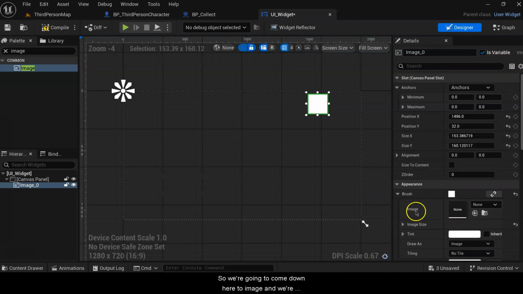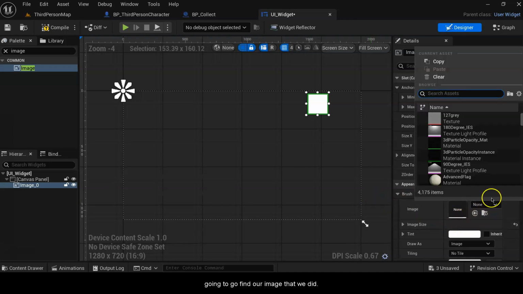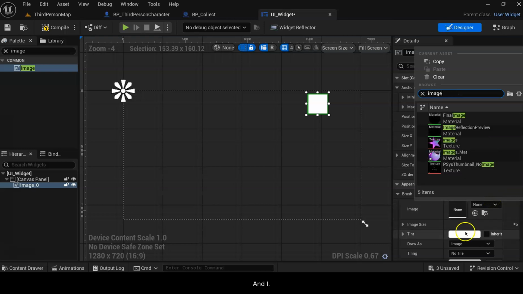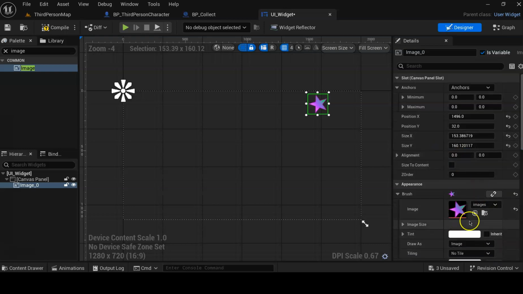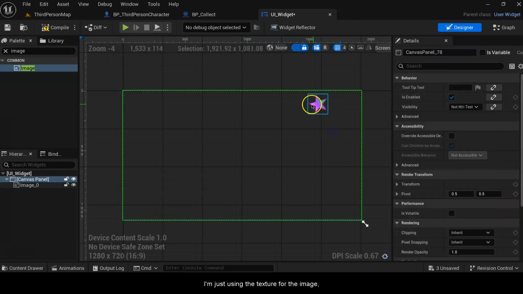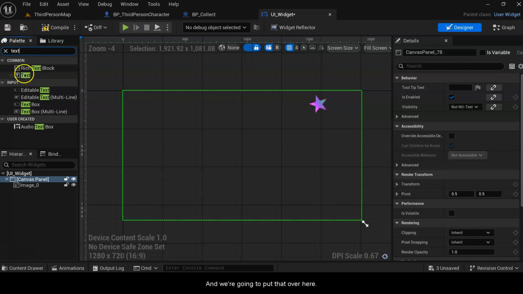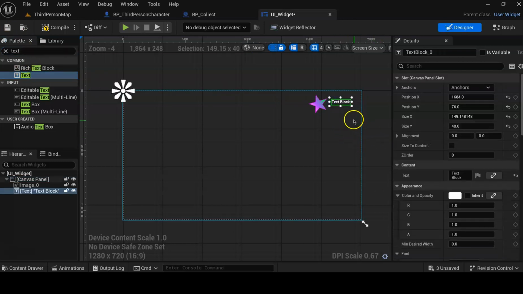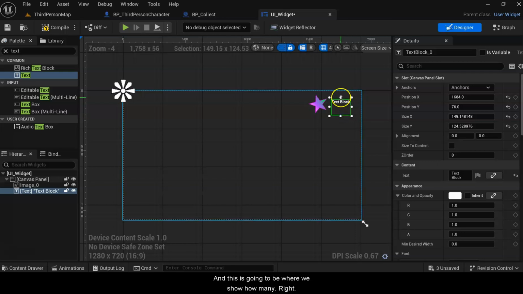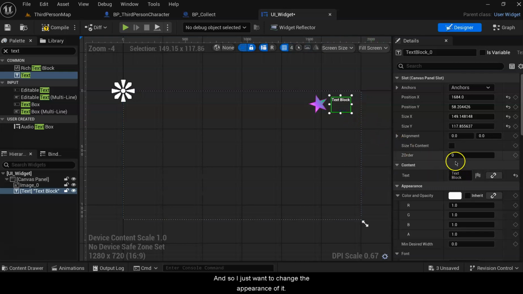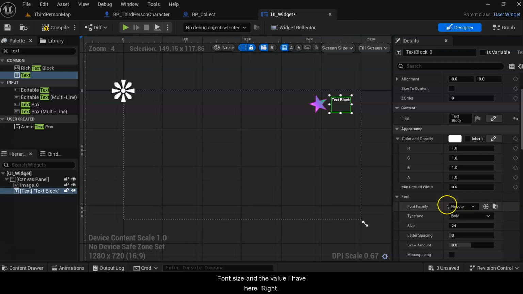So we're going to come down here to image, and we're going to go find our image that we did, and I'm just using the texture for the image just so I can see my pretty star here. And then I also want to add text, right? And we're going to put that over here. And this is going to be where we show how many, right, of the count we have. And so I just want to change the appearance of it. So I'm going to increase the size, right? Font size.